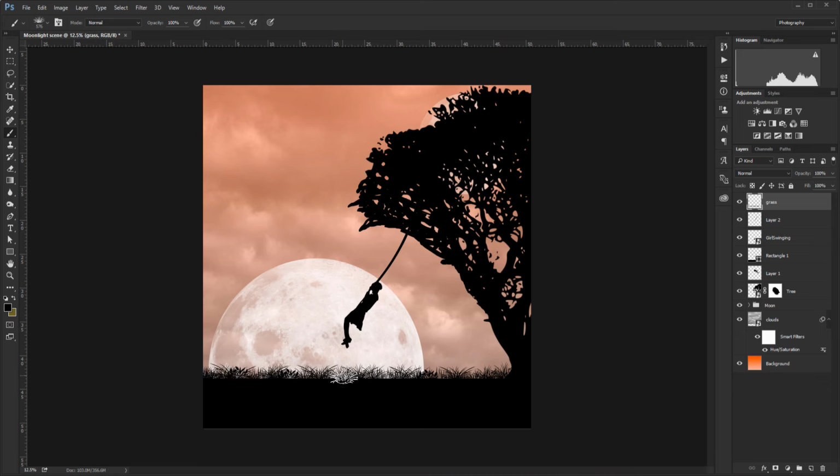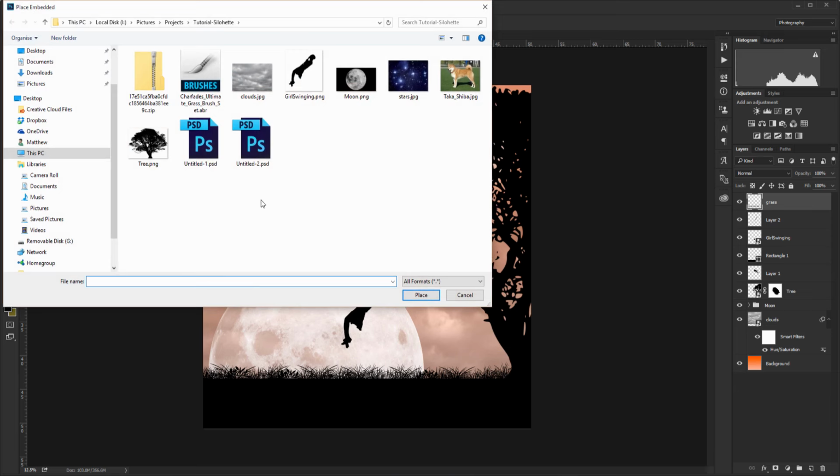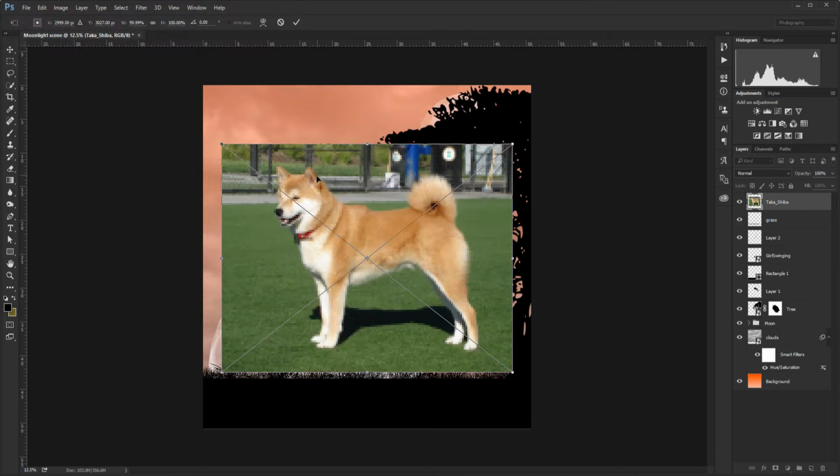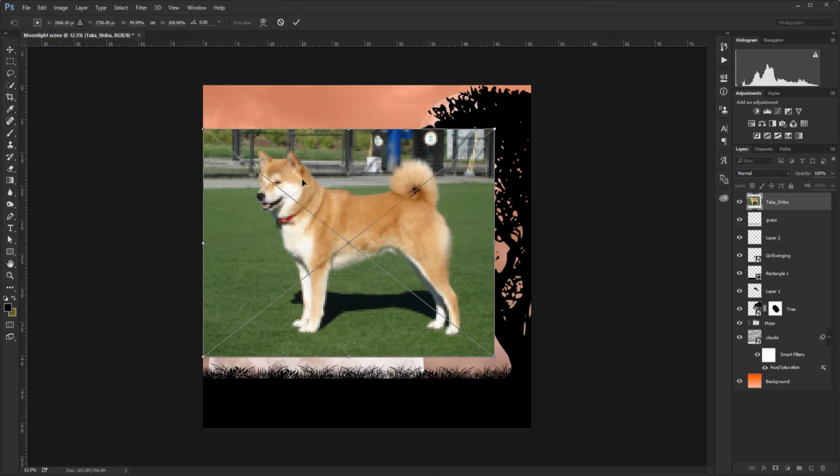Okay, next step is to go to File, Place Embedded, and then grab hold of the dog image. So we're going to place this dog image. Now, oh no, what are we going to do? It's got a background. So this is going to be a bit different to our other ones where we don't have to remove backgrounds, so it's going to be fun.